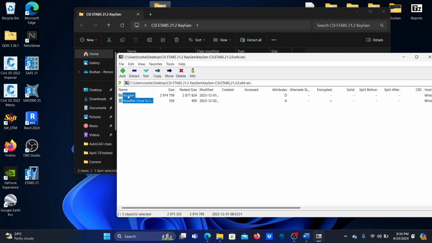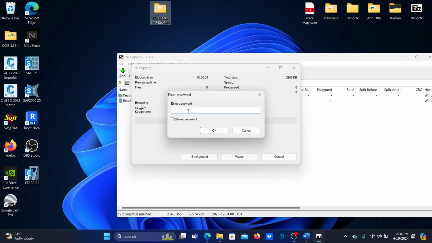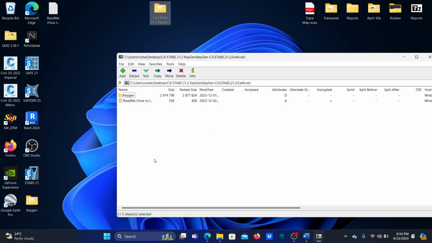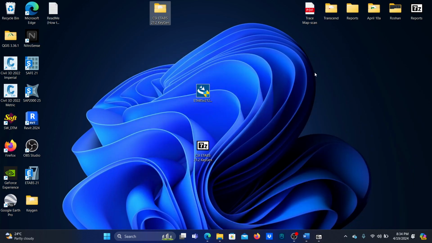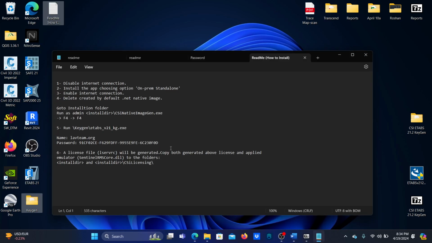take these out onto the desktop like this, and now it will ask me for a password. The password will be www.civilmdc.com. Hit enter, and now we are with two new files. The first one is a keygen folder, and the second one is a readme how to install.